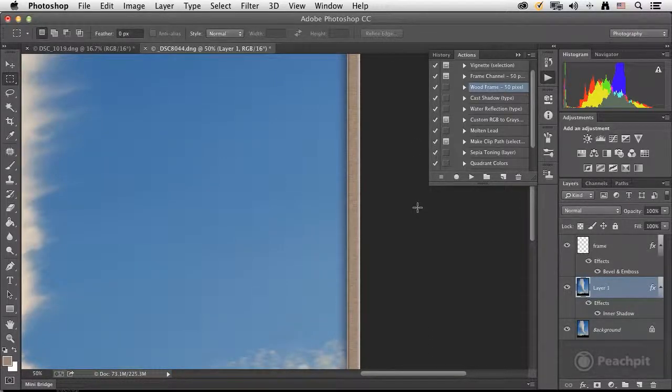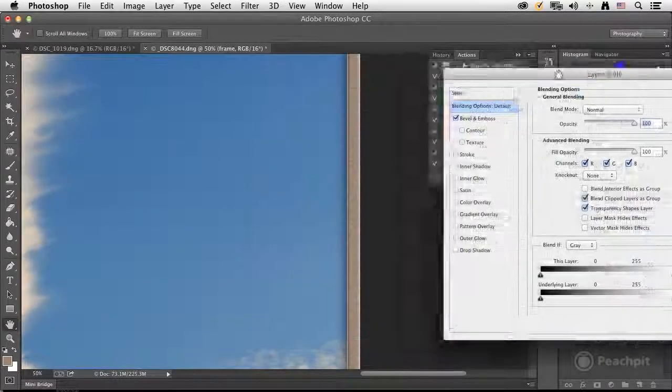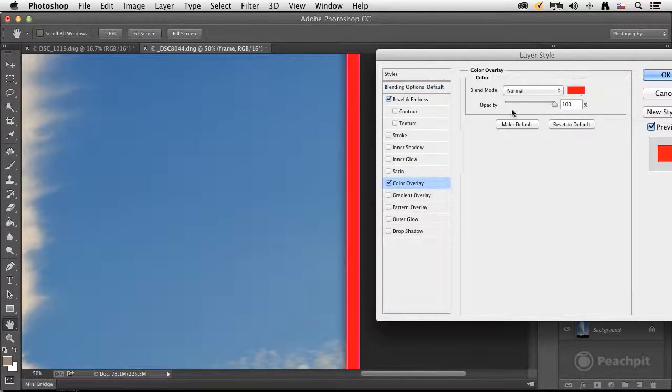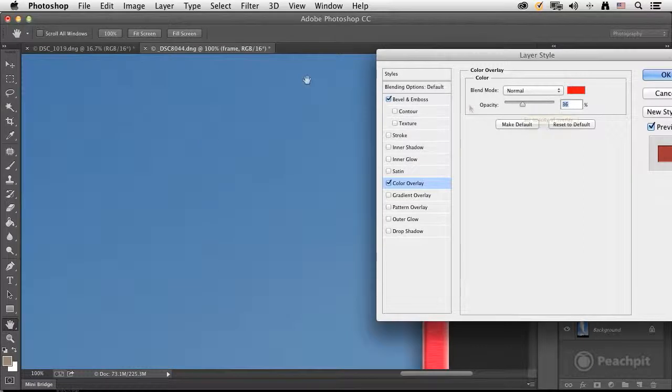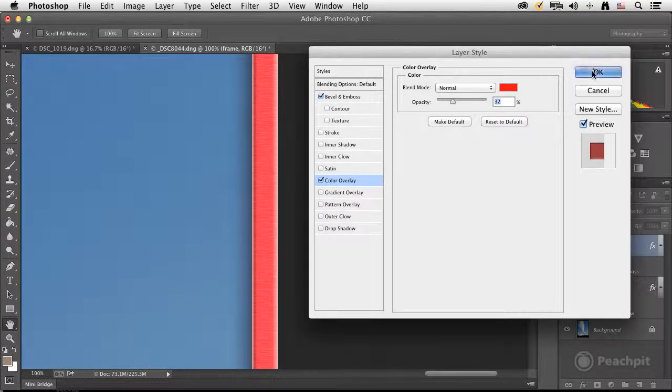You can alter the color of the frame by selecting the frame layer and double-clicking on the word Effects. This brings up the Effects dialog box. Go to the Color Overlay section and select a new color. Use the opacity slider to blend the color with the underlying texture and then click OK. There are lots of other more complicated ways to create frames in Photoshop. I just wanted to show you a few of the really simple ways.